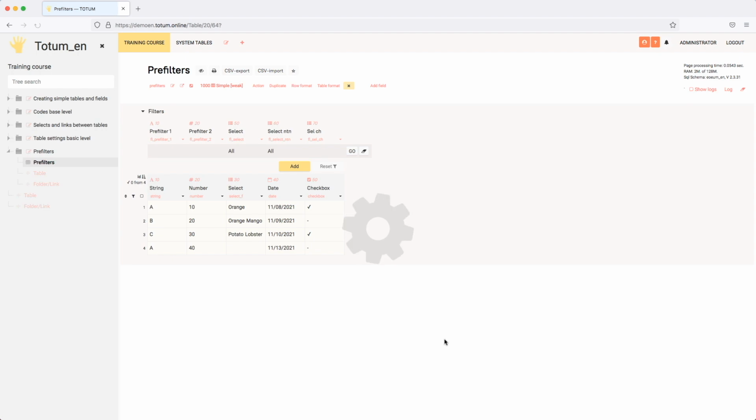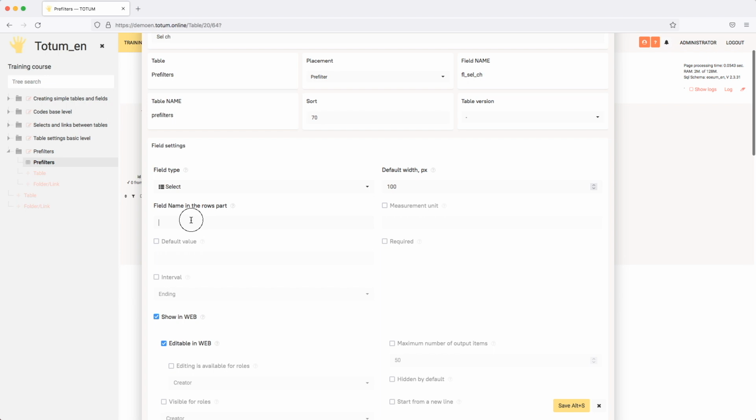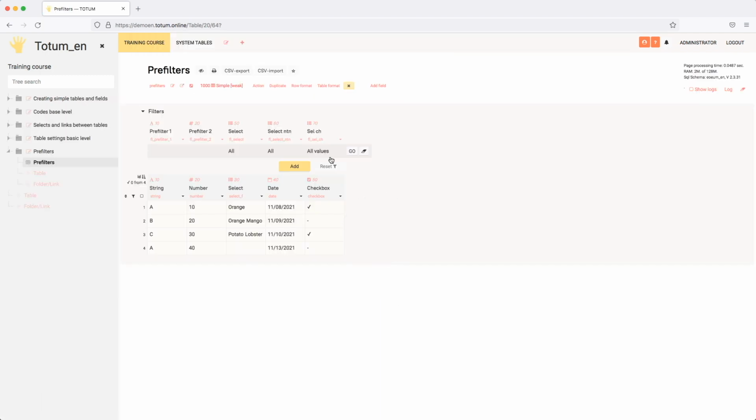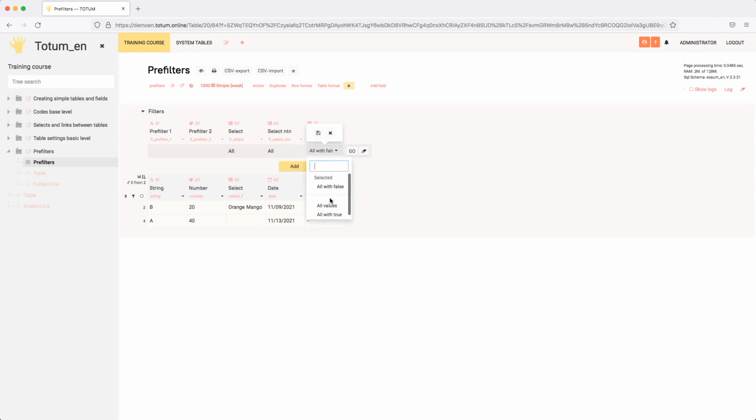Okay, and save it. Now we have a select. We still need to bind it and set a default value. Here is the binding. I have copied the name of the field before. Set all as the default value. Save. Let's see how this works. Now all values are selected. Let's select all with true. The value there is true. Go. And it filters rows with ticks. If we say all with false, go, we will see the ones without ticks. All values shows all values.